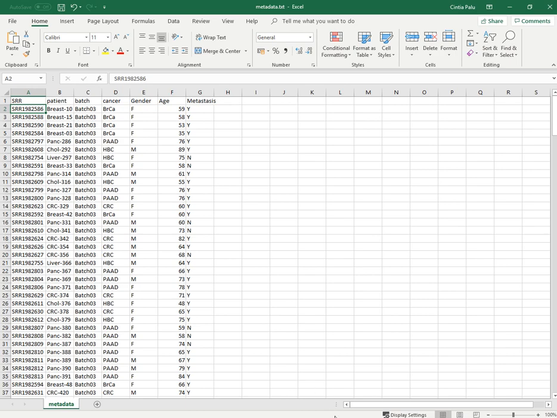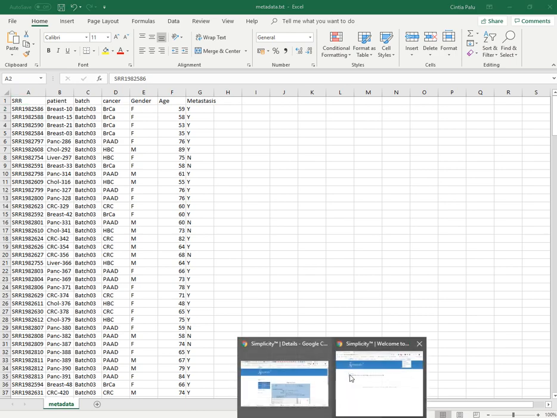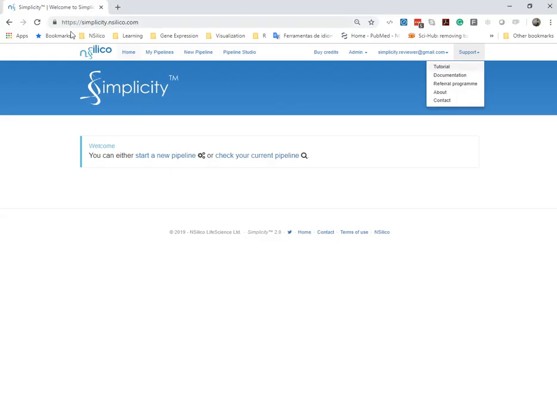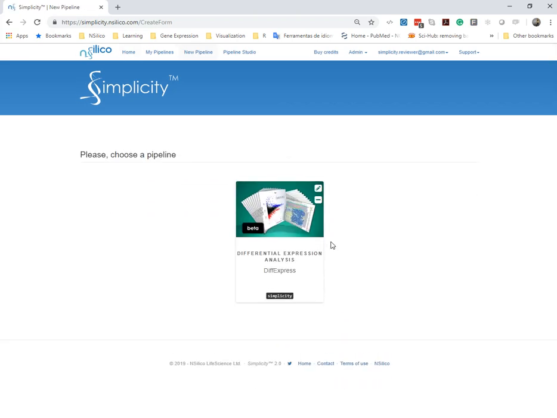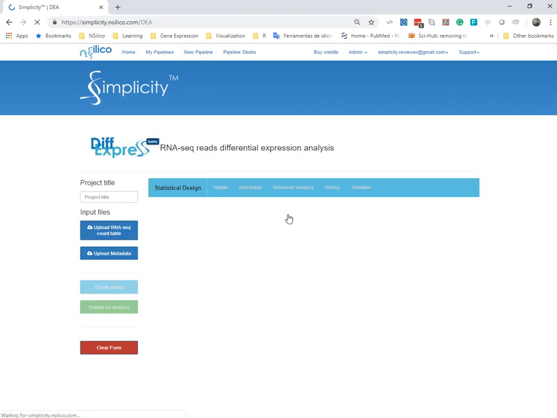Well, now going to Simplicity platform. Here, once you do the login, you will be taken to this interface, and you can ask to start a new pipeline. Go to transcriptomics and then to differential expression analysis.